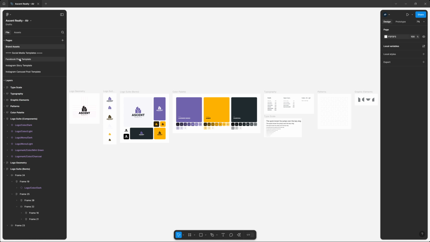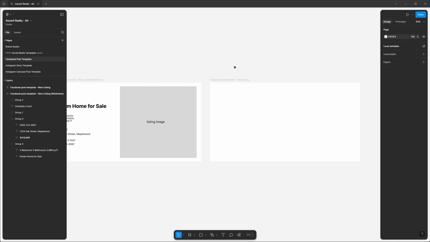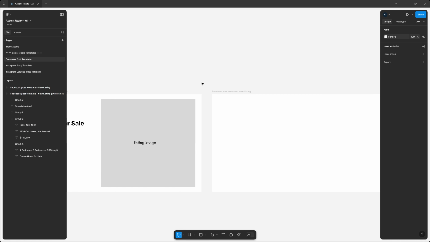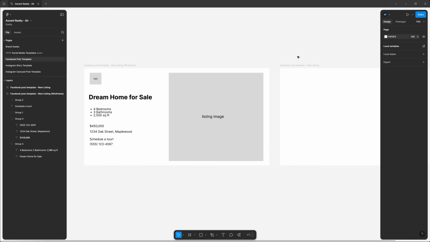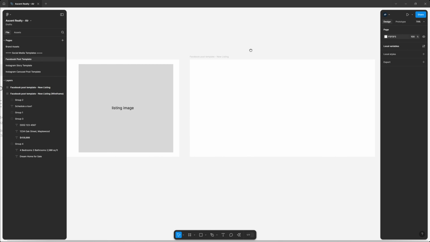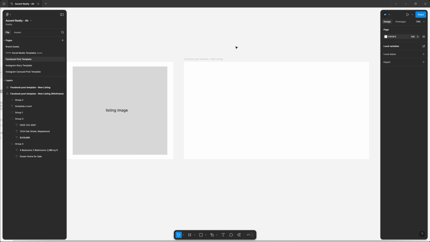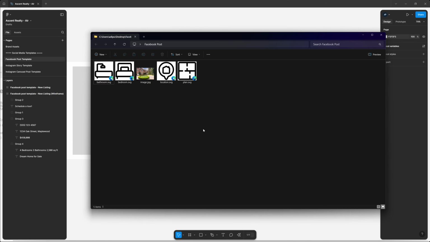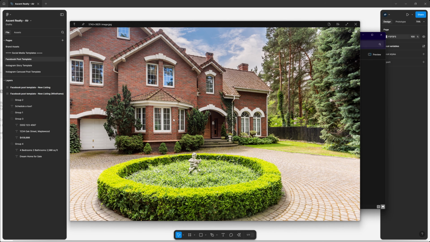All right, so let's design this Facebook post template. And we'll start with the image, because that's the biggest thing in the template. It's the element that stands out the most. And I've prepared some assets here. These are some icons that I got from an icon set available on Envato. You'll find links down below. And this is also an image that I got from Envato.